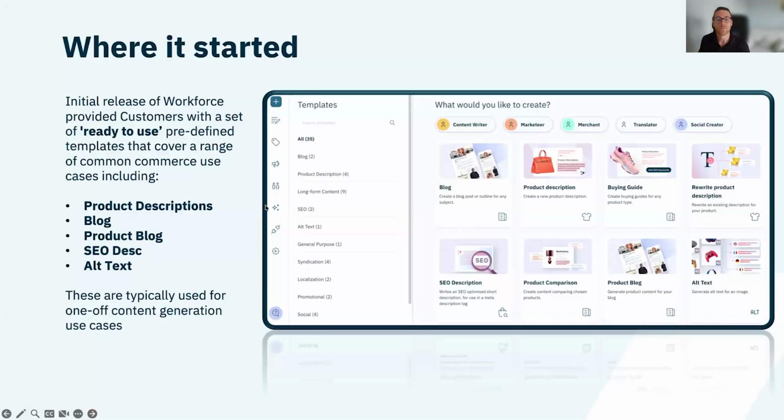But I'm going to kick off first with an introduction to Amplience Workforce. Okay, so when we first released Workforce 2 years ago, we released it with a set of predefined, ready-to-use templates. And they covered key content use cases like a product description, product blog, alt text, and many others. And they're generally used for kind of one-off generation use cases.